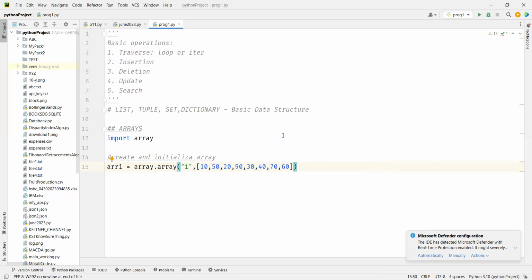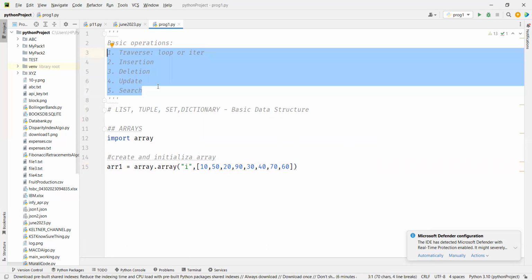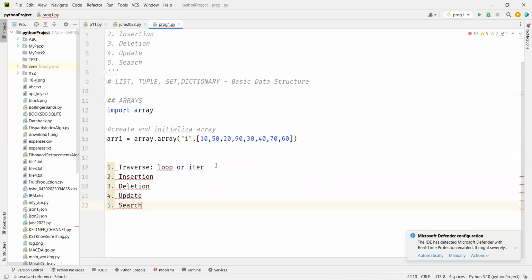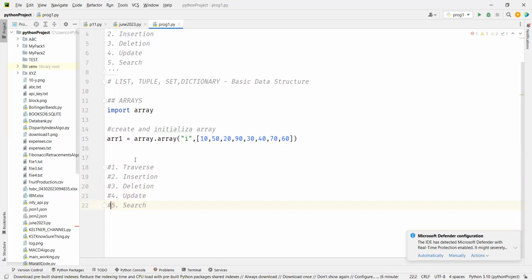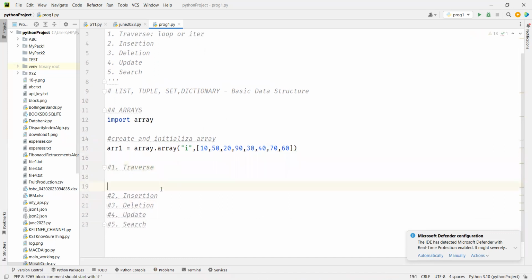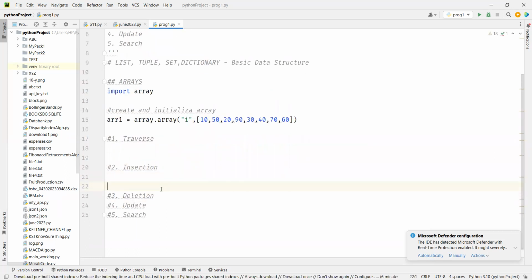Now we need to know how to perform traverse, insertion, and search, right? So what's the difference between array and list then, sir? Yes, we'll see that. Once we see how we use array, then we'll talk about the difference. Then you should be able to tell me the difference.